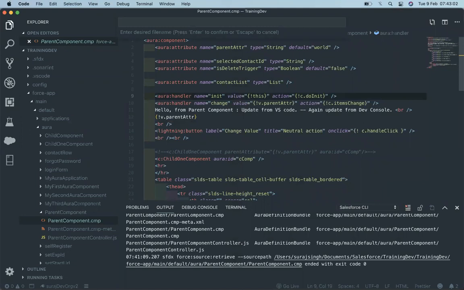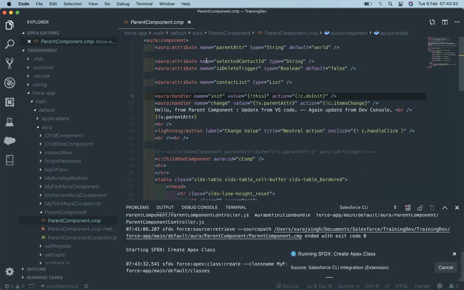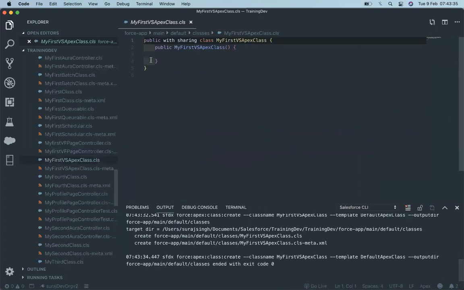Then it will ask for the Apex class name. So you can write my first VS Apex class, and hit enter. Now it's asking where we want to save that class. So let's keep it default and hit enter. Once you hit enter, the class gets created in the classes folder, and it has two files.